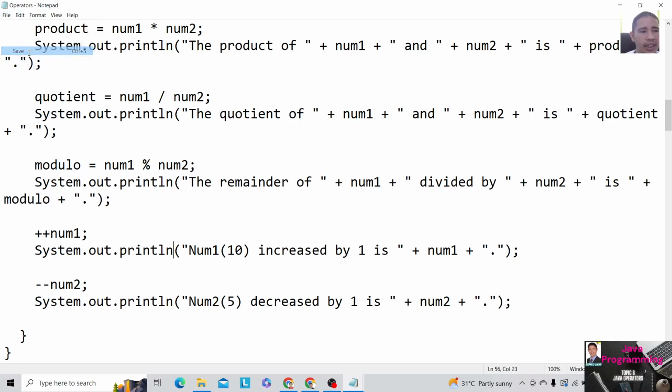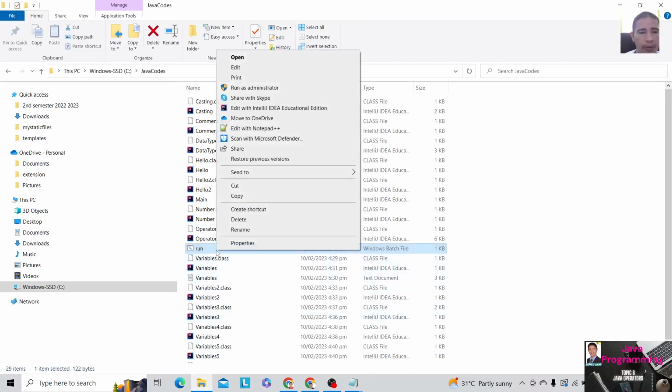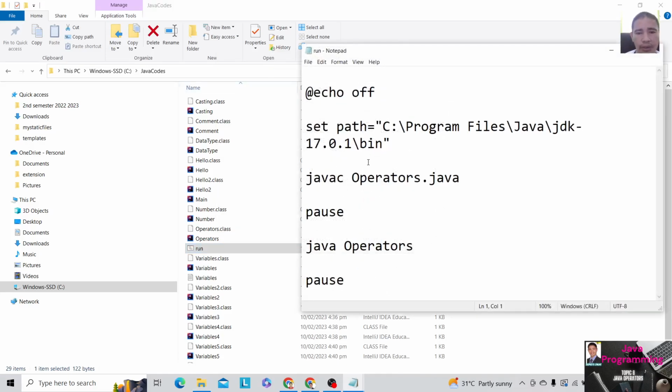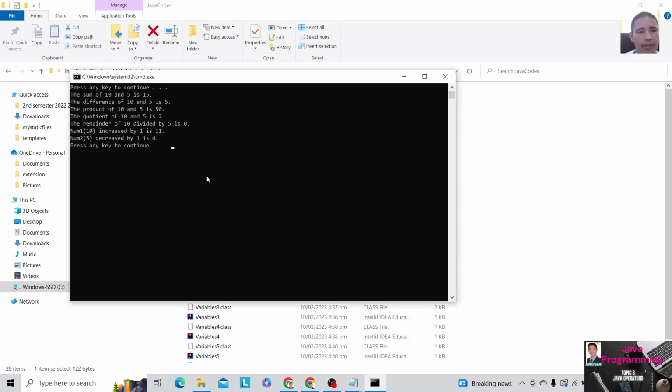So we're gonna click save, and we're gonna go to our run.bat. If you were not able to edit it, you have to edit the run.bat now. So there, what you're going to edit here is you're going to type the name of your program, which is operators.java, and then you're going to type here operators in order to run your program. So we already did that. So we're going to click the run.bat, and there you go.